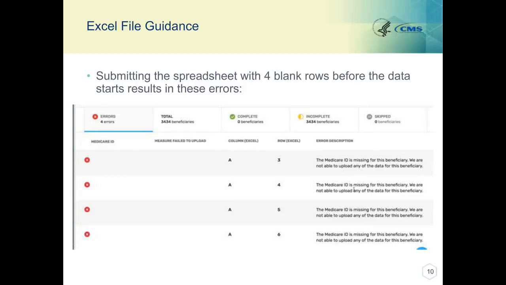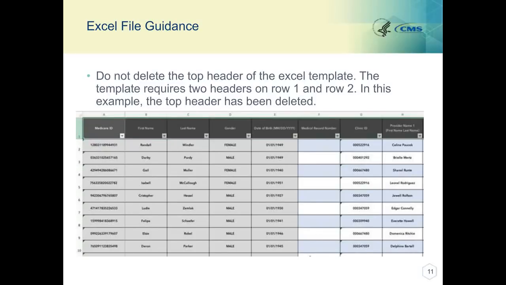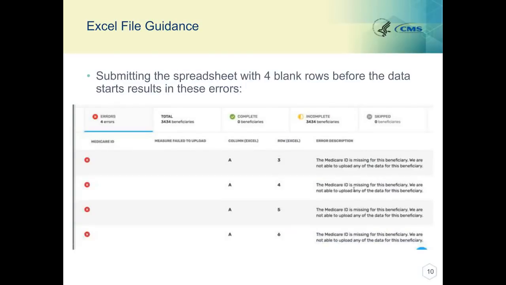If you do that, you will see a series of errors that look like this, where the system complains that no Medicare ID is found. The solution for this is just to delete the blank rows of data that are between the end of the header and the first row of beneficiary data in your file. And here you can see I got 1 error for each blank row in the file.